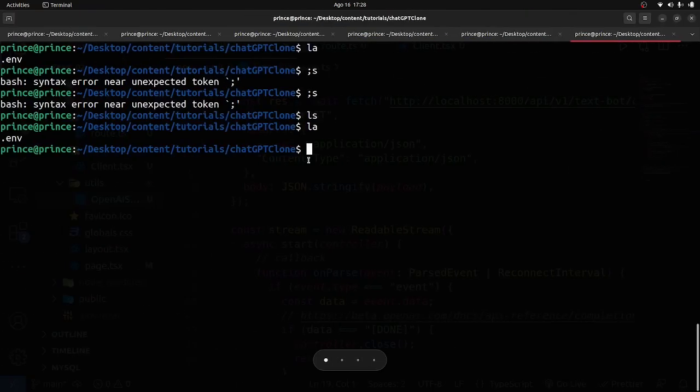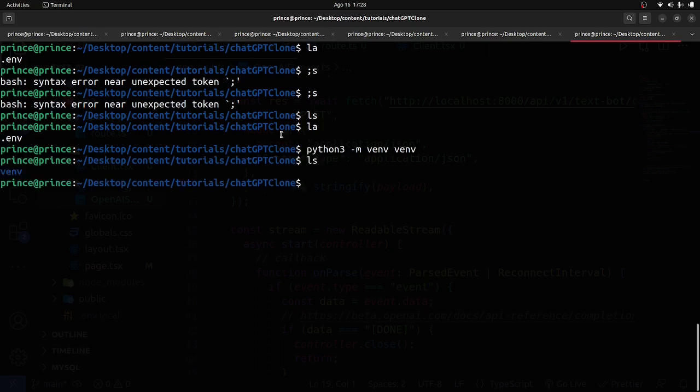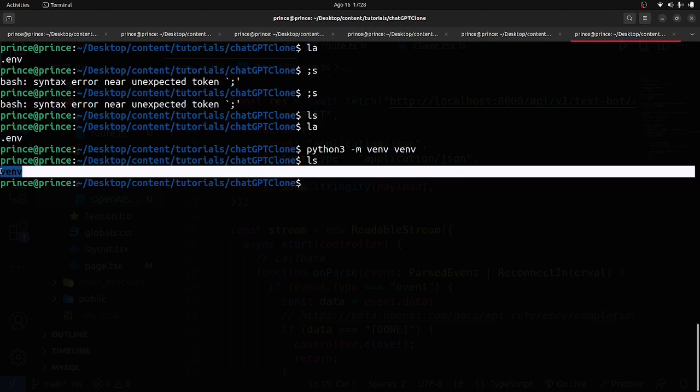So let's go back in here, and I'm going to go ahead and create a virtual environment because I don't want to install this in my global Python environment. To create a virtual environment in Python, you simply have to say python3 -m venv and then venv, just like that, and press enter. This will take a bit of time, and it's going to create a folder called venv. So this is just a virtual environment.